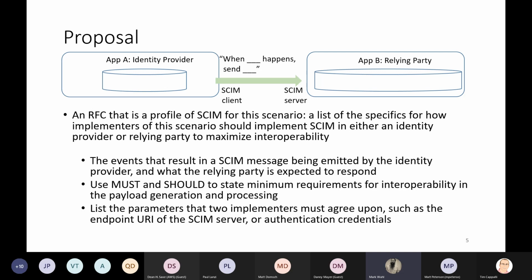So I think we need to be more specific on what must a relying party or an identity provider allow, what must it emit, and then just kind of reduce the number of mays or options that it needs to consider in this scenario.